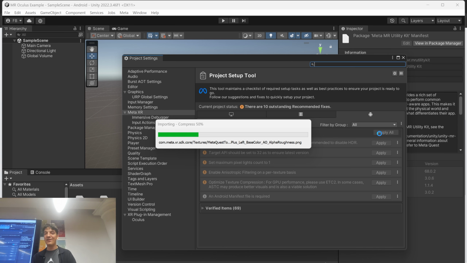And there's things like Android API versions, texture compression settings, etc. This tool is just going to make sure that your Unity is set up correctly. All the project settings are automatically set correctly so that you can actually export and build to your headset. And it works quite well. I'm really glad they added something like this.